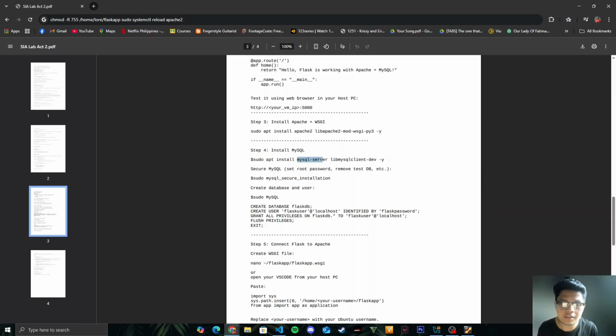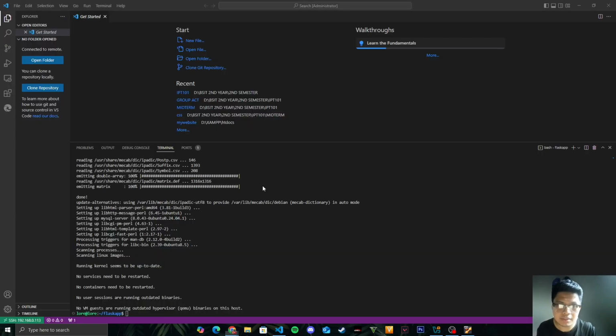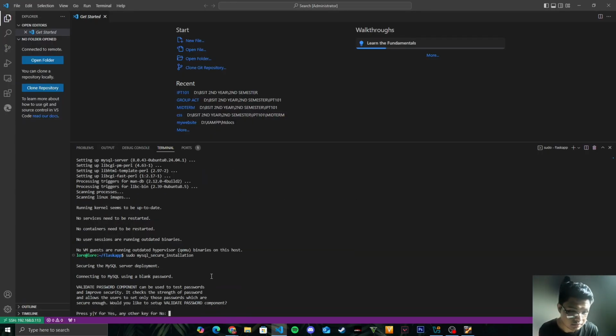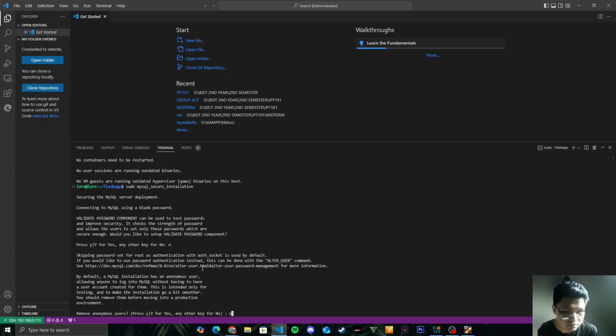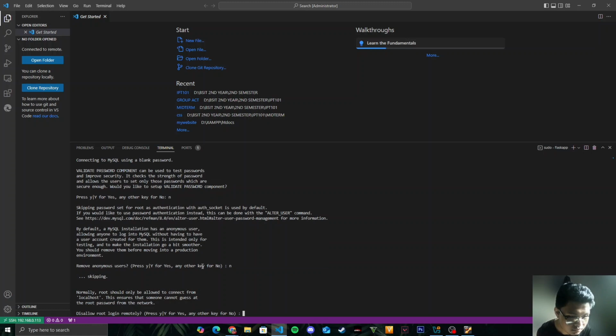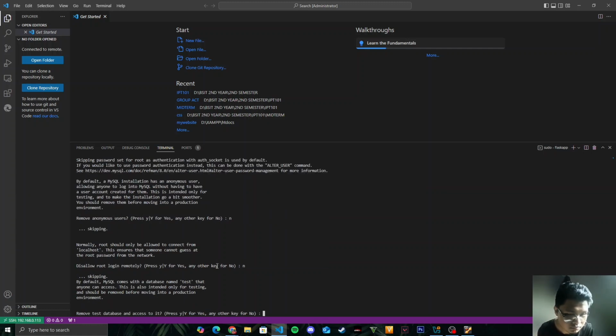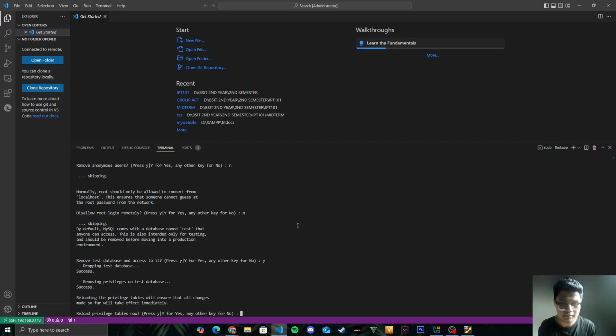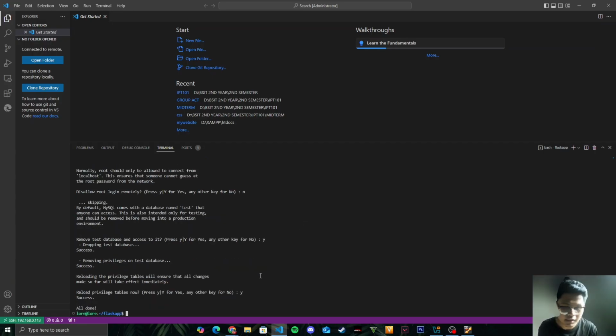After installing our MySQL server and libmysqlclient-dev, we will secure MySQL using sudo mysql_secure_installation. No, no, no, it is yes, and yes.